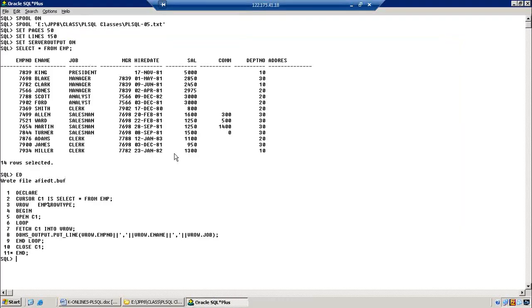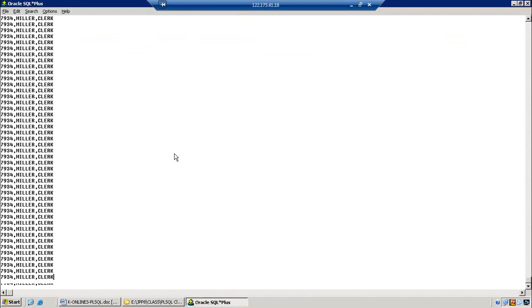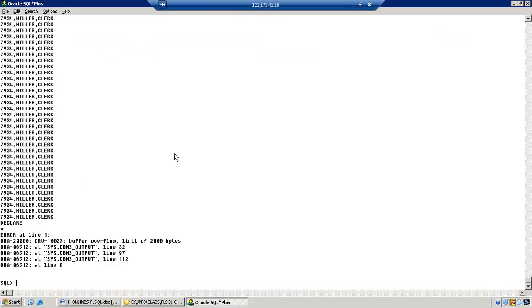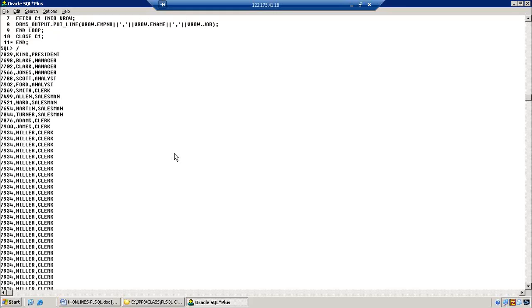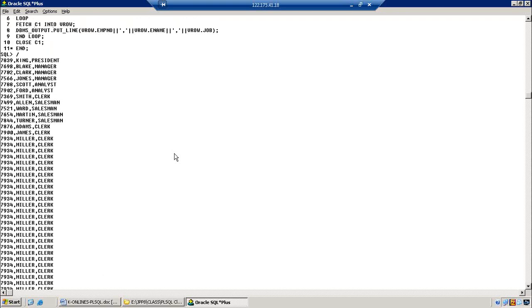Let it be. Now we can check it. So we are getting the buffer error, because here we didn't specify when the loop should exit from the program. That is the reason we are getting this error.